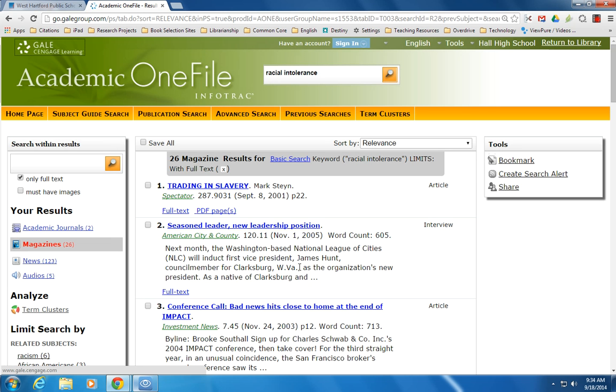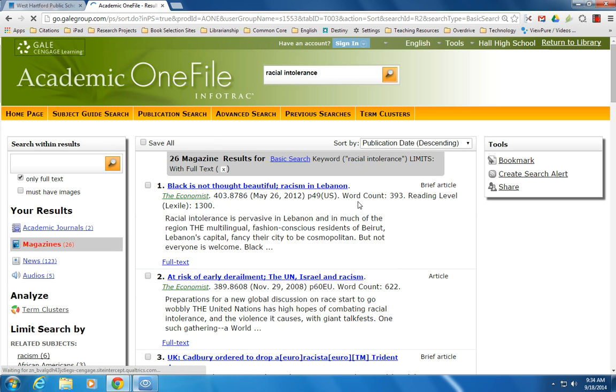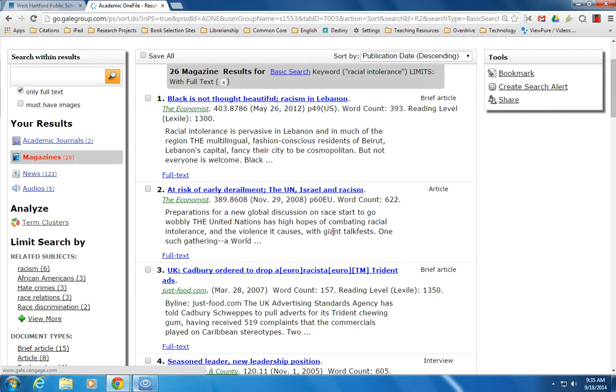And in addition to sorting by source type, most databases will allow you to sort in this way, either by keyword relevance or, if you want the most recent articles, by publication date. Another way of sorting, which is common to databases, is to sort by related subjects within a larger topic.